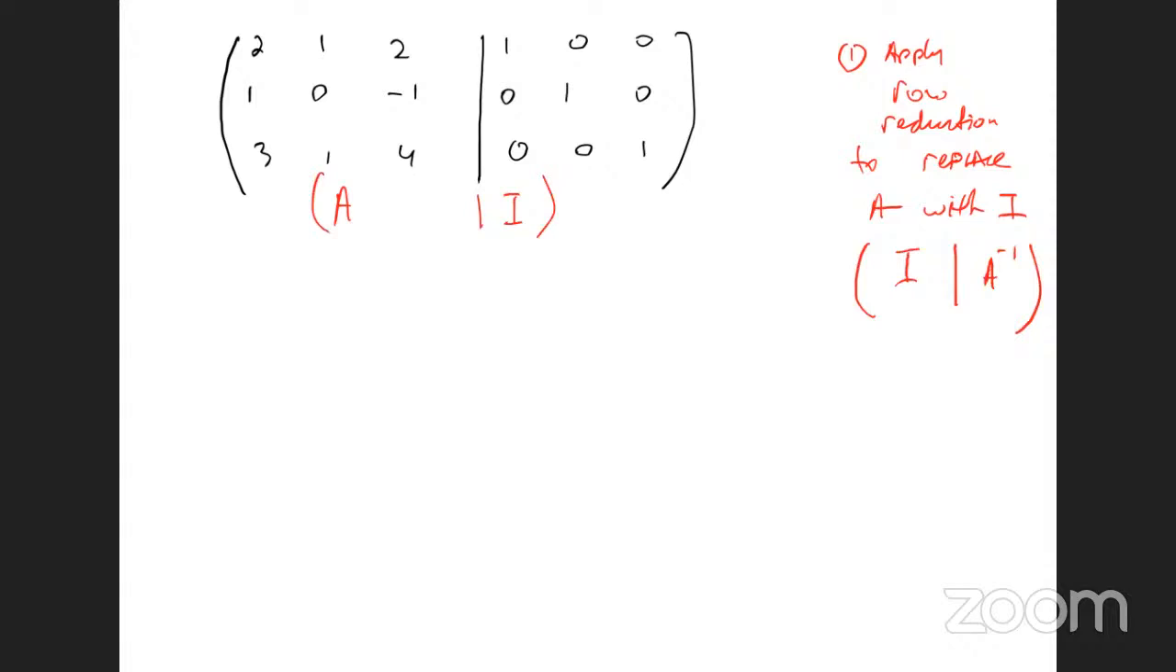Quick question though. What is the order for getting the zeros? You can't just randomly find zeros everywhere. Remember, you want to get 1 here, 1 here, 1 here. That's easy, you could do that last, because that's just to divide.